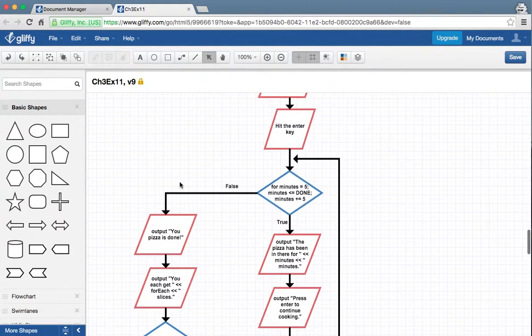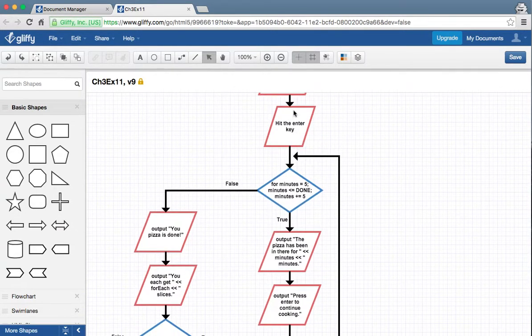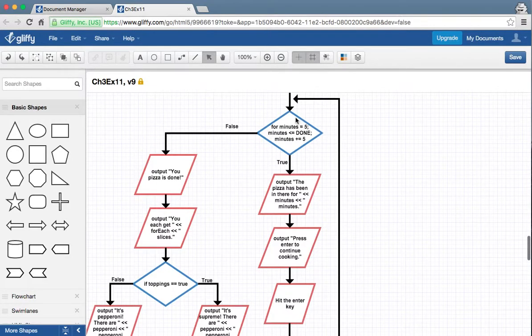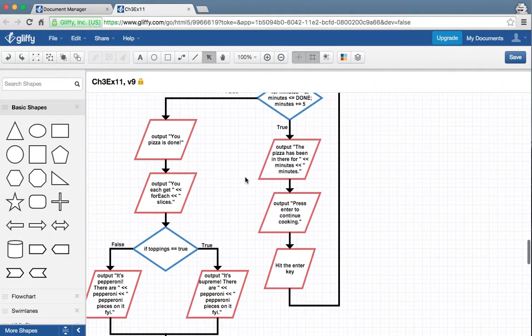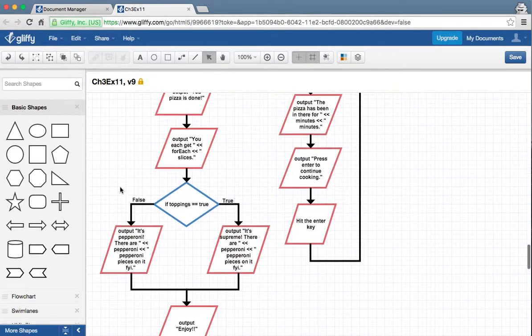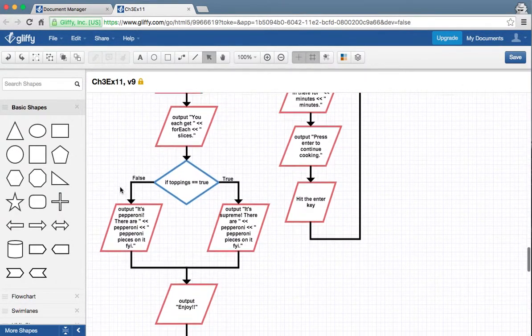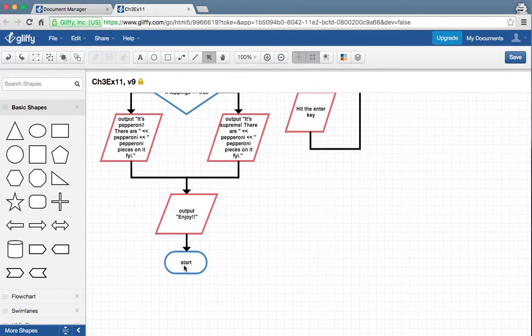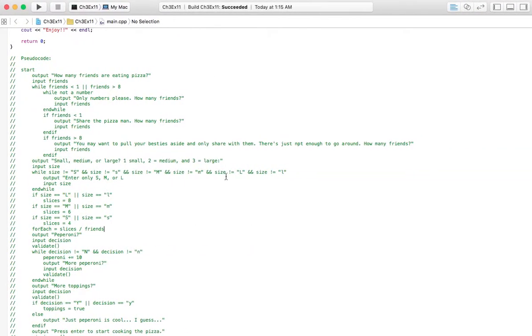Hit the enter key. I just put that in there. I'm not sure if this would actually be a slanted rectangle like it is. But then we've got our for loop to cook the pizza. Once it's done, we output however many slices we get, and if the toppings are true or false over here, and then enjoy. And then this should be stop. So it's quite the monster.